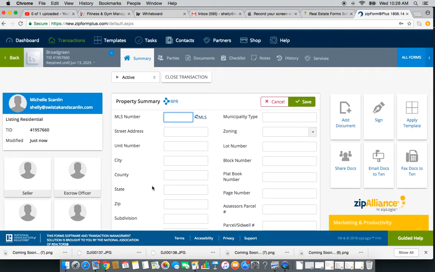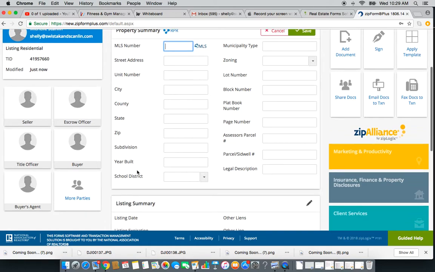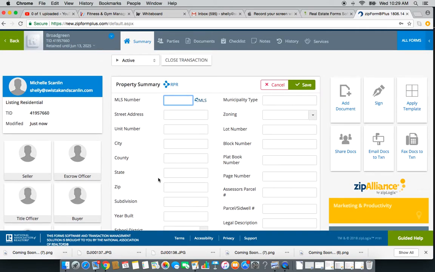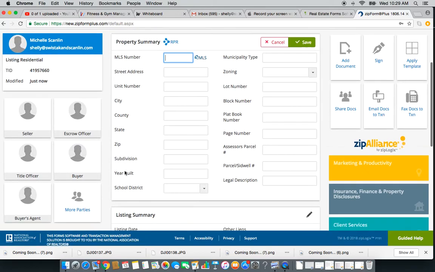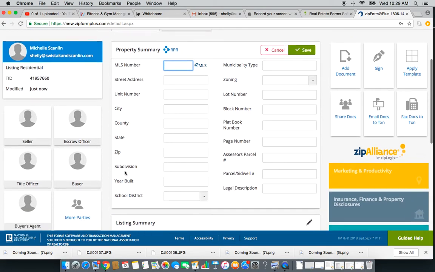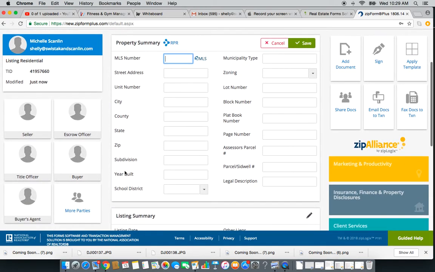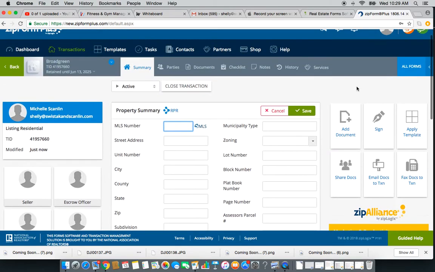Now I am in a new transaction. This screen here is like your intake information. This is where you can put all of the information about the property that you want to add to your forms. You can also add your contact information here. There are lots of areas where you're putting lots of information in through all of our systems. ZipForm is really important because it will help you save time in the future when you're doing additional documents. Then once you do that, just hit save.